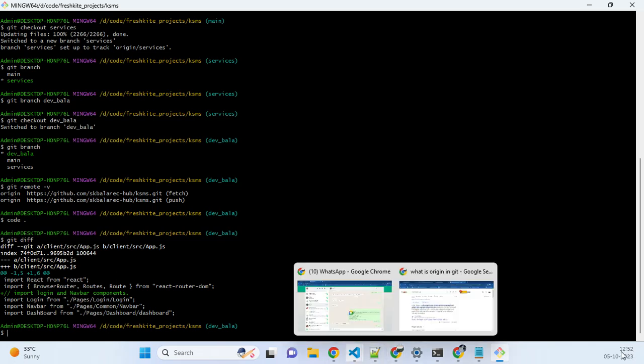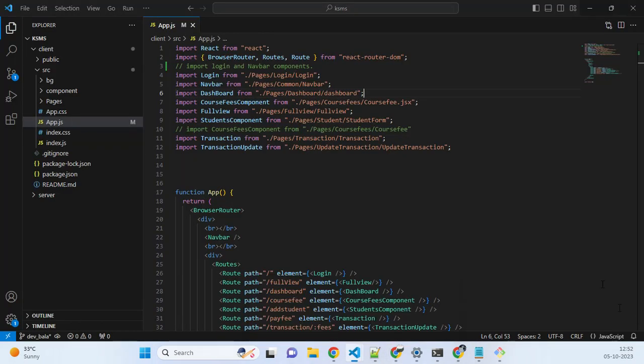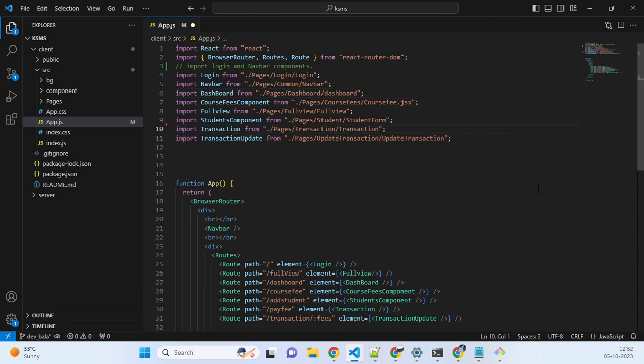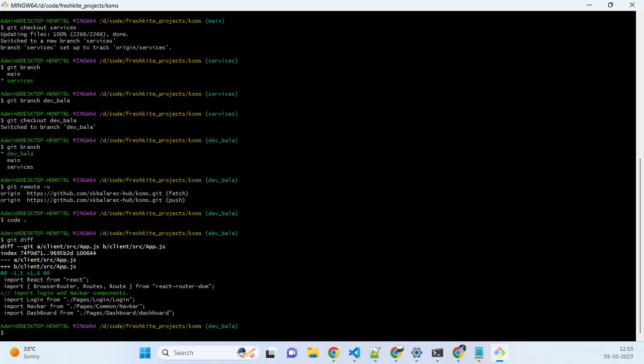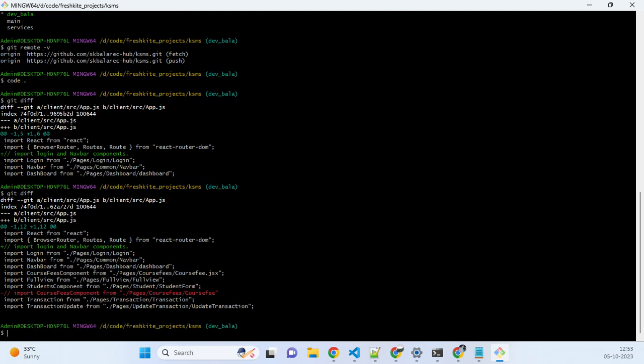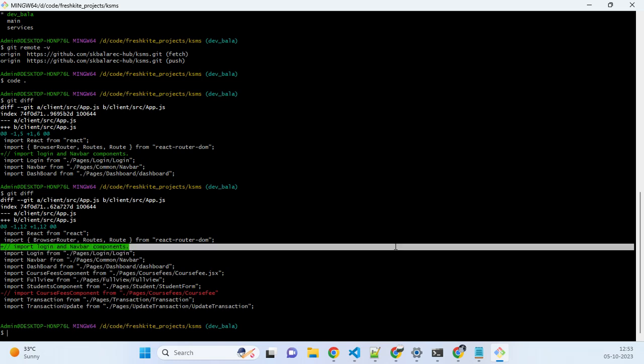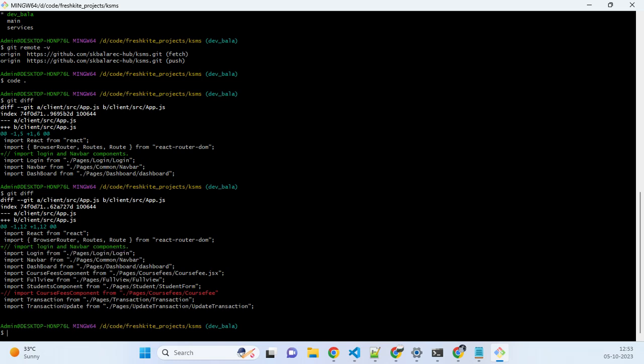And if I remove the existing comment, I have removed it. Now if I do a git diff, I have added a new line and I have removed a line. The new line added has the plus symbol and shows in green. The line I have removed from the existing code shows as minus. This is what you will see in a git diff.